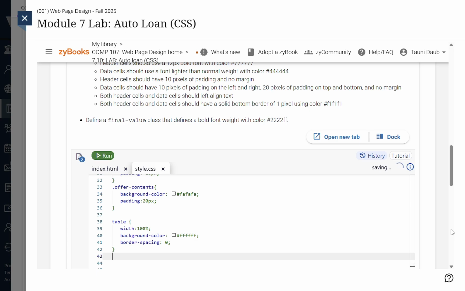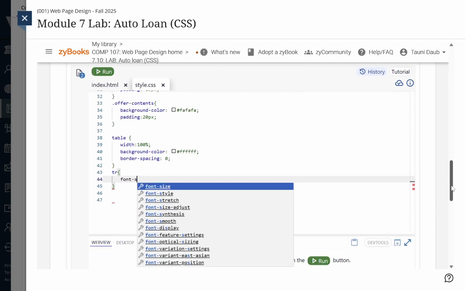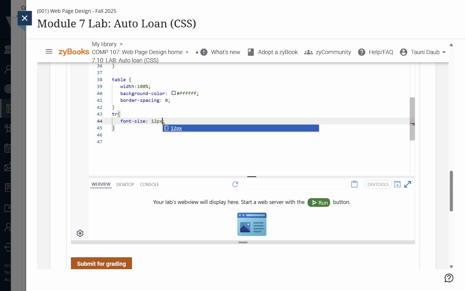Then we have our TR. Ah, bad habit, TR. I was making a table row right in the CSS. That'd be terrible. All right. Font size is 12. Then the font weight is bold.